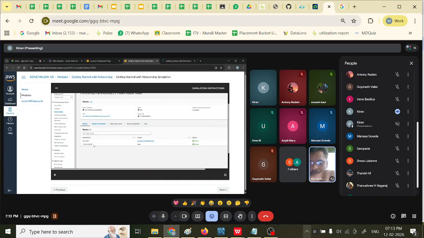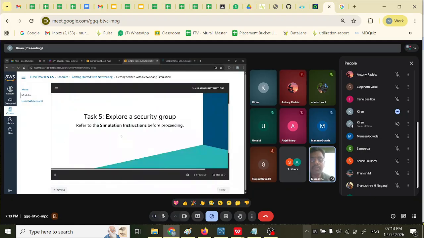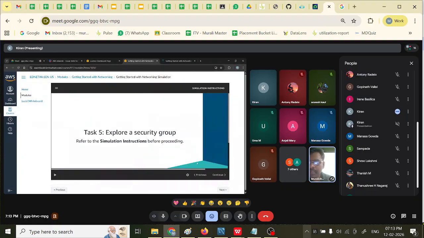Next, in this, click subnet associations. Here you can see what subnets are associated with this route table. I told you already, a route table can have multiple subnets, and subnets should have at least one route table. Okay. Next, security groups. Click continue, enter, and security group.